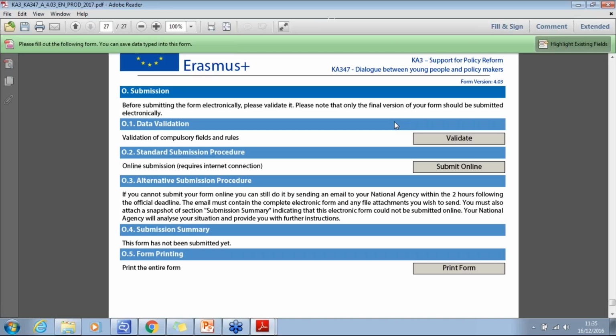To submit the application form, you will need to be online. Please make sure you are connected to the internet, and please save a copy of the form, and you will need to press Submit Online. Once you have successfully submitted the form, a submission summary will appear on the screen in this section, and please do save this for your records.